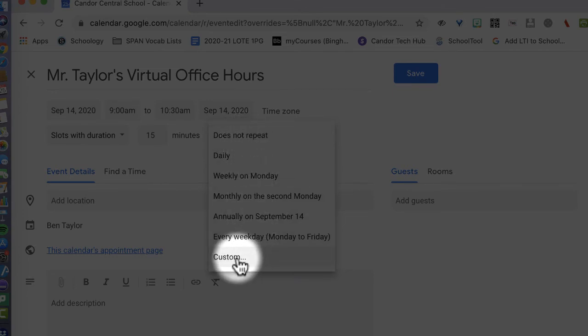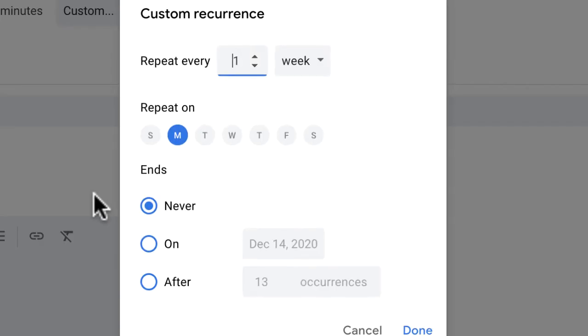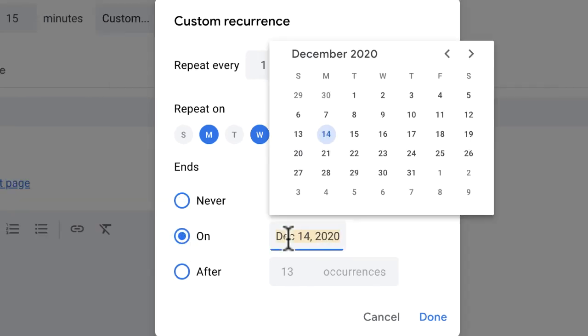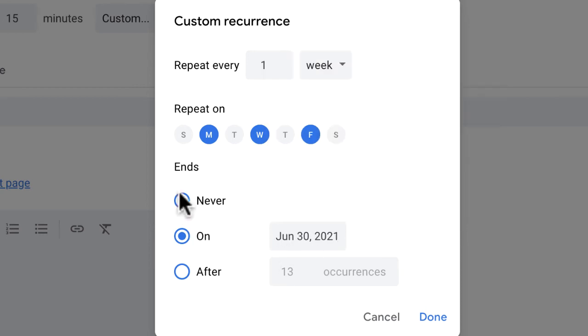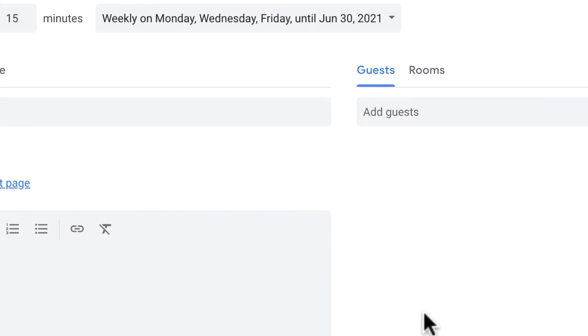So what I'm going to do is fall back on that Monday, Wednesday, Friday. That is none of the criteria that are listed here, so I need to make a custom one. I'm going to say, okay, Monday, Wednesday, and Friday are the days that I want. It's probably safe to assume that the school year will end by June 30th of next year. I'm going to plug that date in there, and then everything should be okay, so I can click done. However, I am not completely done.